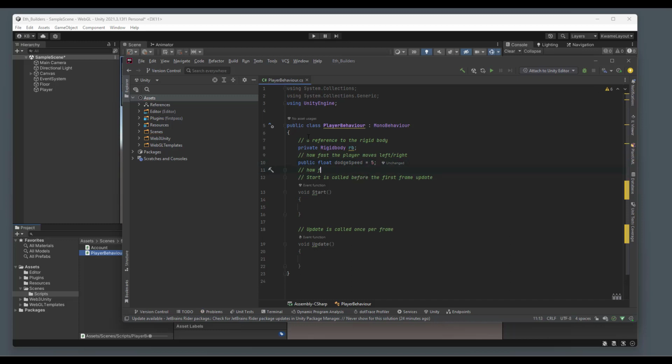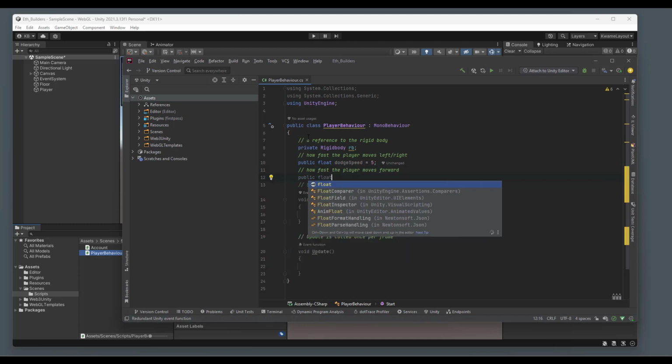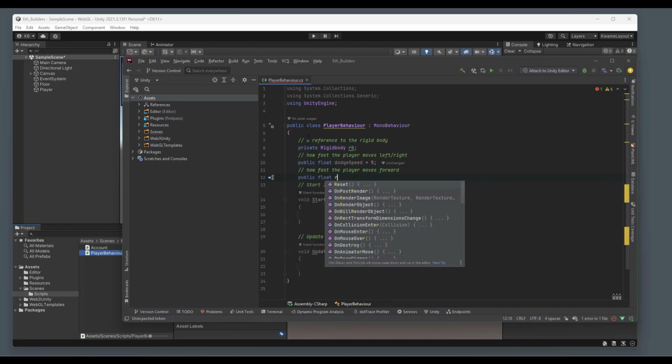And then how fast the player moves forward. So this will be like an initial value that we give to the player to project it forward.